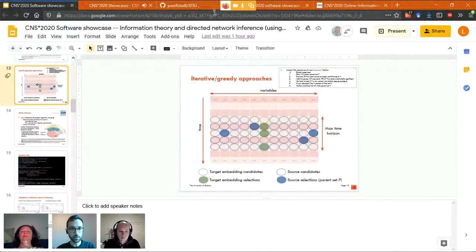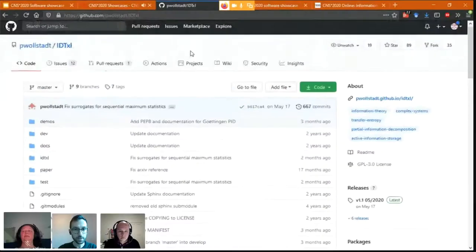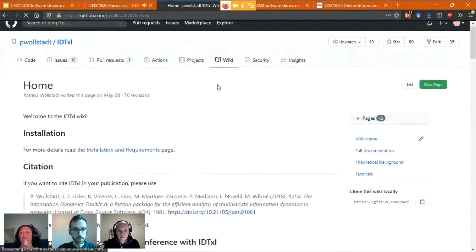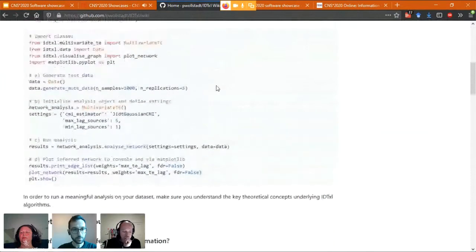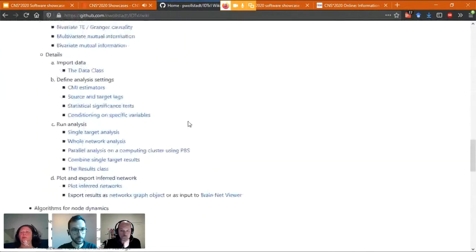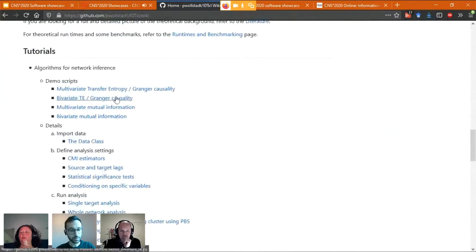one more thing. This example, and many more, can be found on the GitHub under the wiki. There's a very first example here, which is pretty much what I'll be running. And then there's a bit of theoretical background and more tutorials here with more demos.